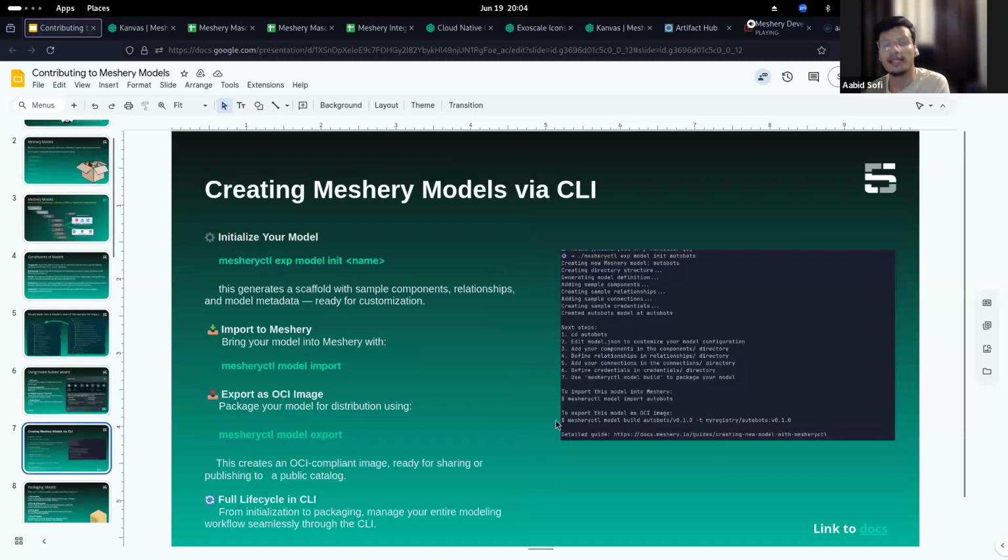Similar to Meshery UI, we also have a CLI client. Meshery UI is a front-end client for Meshery. Similarly, we have a command line client, which is called mesheryctl, and it supports a variety of commands to make it easier for you to work on and contribute to models. We'll go through a couple of these commands.